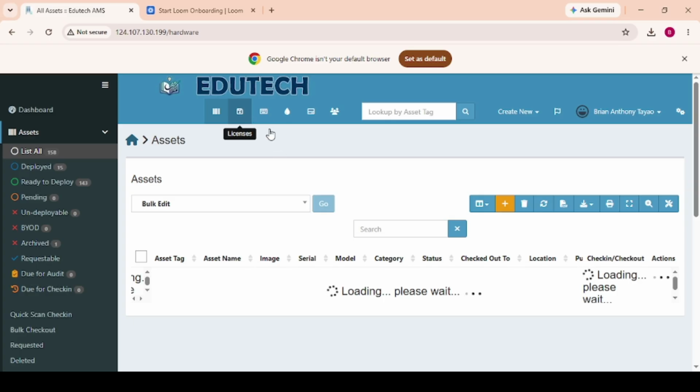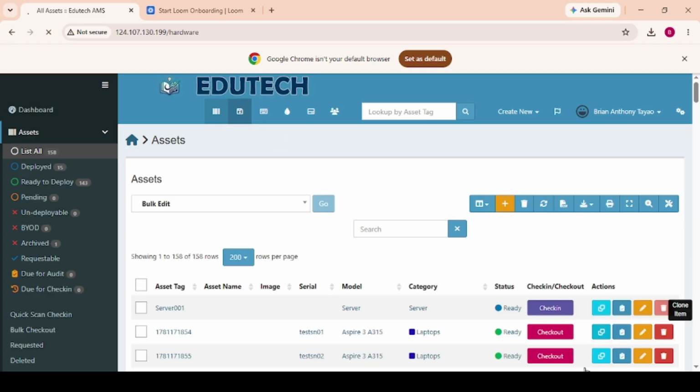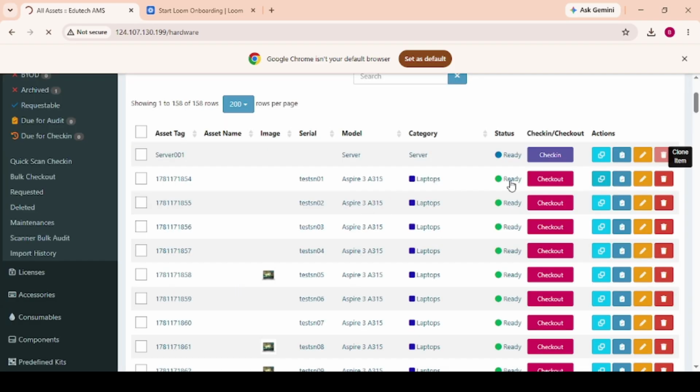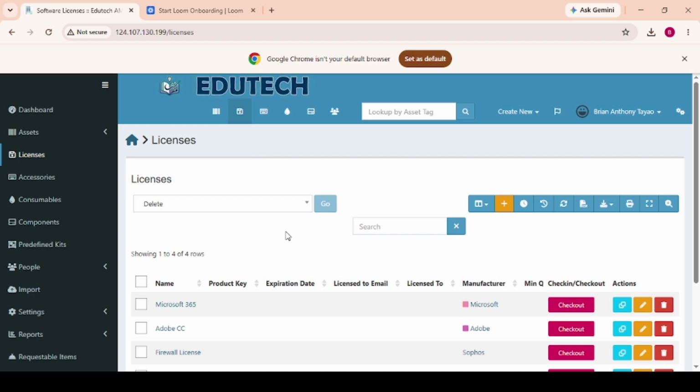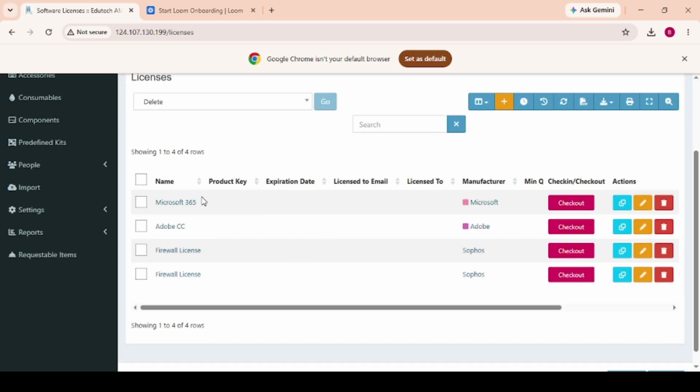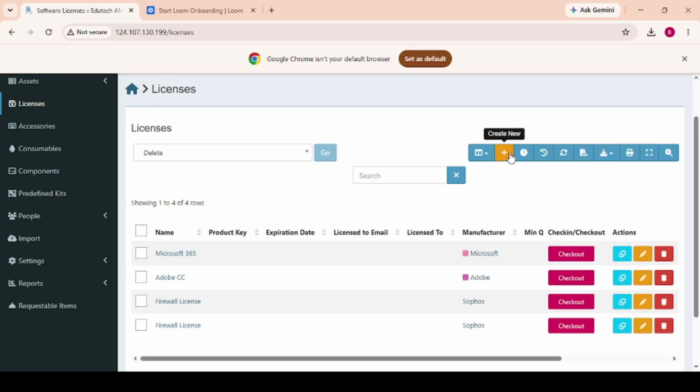Now that it has loaded, these are the licenses which are currently active, which are Microsoft 365, Adobe CC for Photoshop, and two firewall licenses. We can add one by clicking the create new button, which is an orange button.